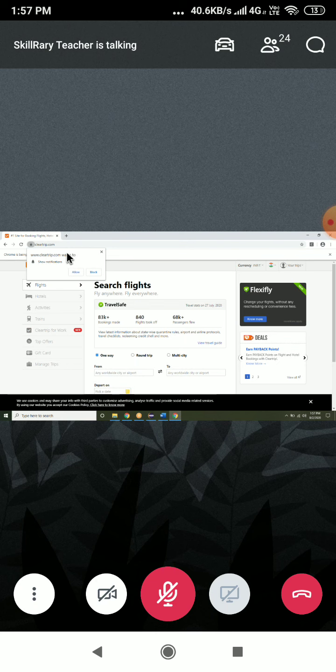I cannot move it, and I cannot inspect it. Neither can you inspect nor move it. If it has the allow and block buttons, then it is called a notification pop-up. What are the characteristics? I cannot move, I cannot inspect. This pop-up will have allow and block. These are the characteristics of the pop-up. Then what is the solution? How to handle it without inspect?